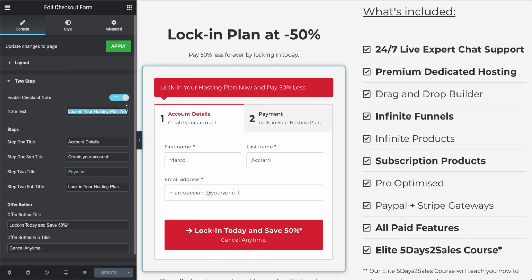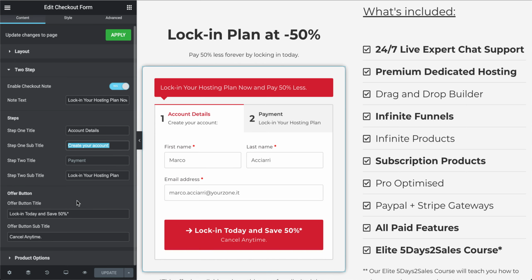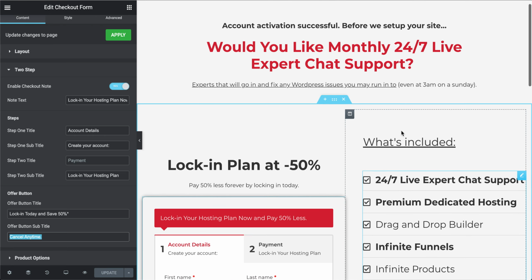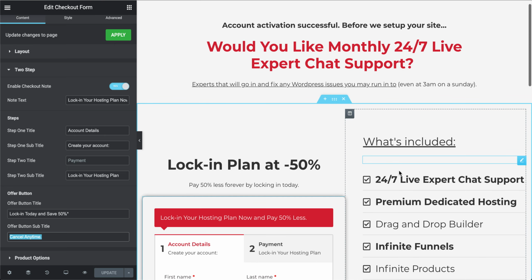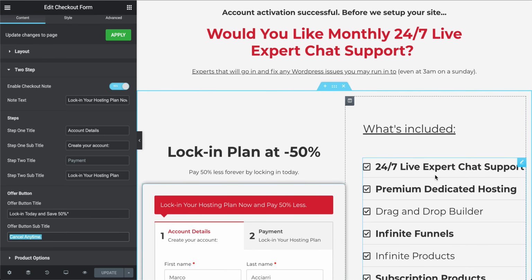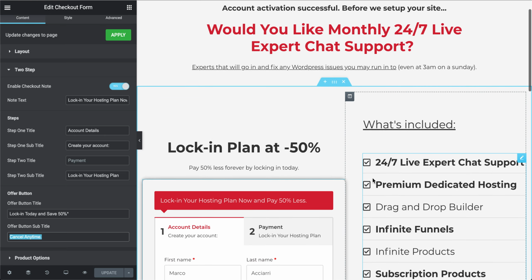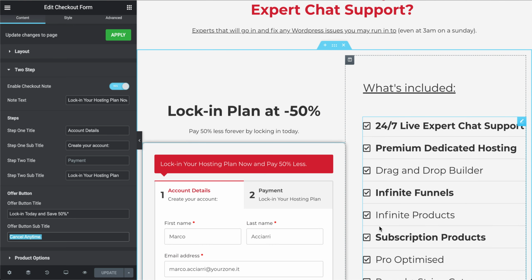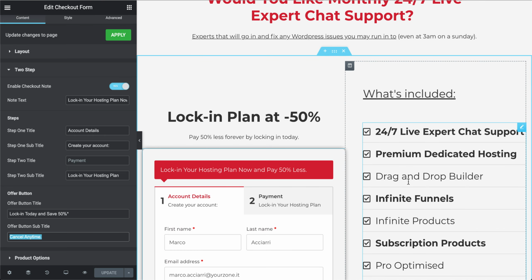As you see, this field is this, account details is this, create your account is this, offer button title is this, and cancel anytime. Now, if you are also creating a funnel for website clients, basically what this does is, thanks to this offer, when they opt in, they get 24/7 live expert chat support that is willing to go in and fix any problem they have with their WordPress site. So if they run into problems any day of the year, any hour of the day, our service will go in and fix it for them, okay?